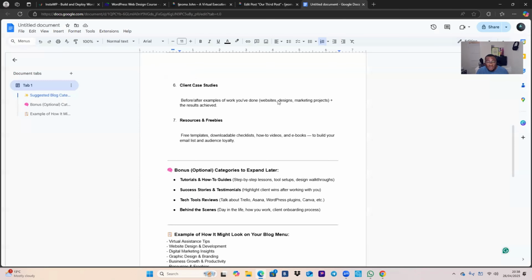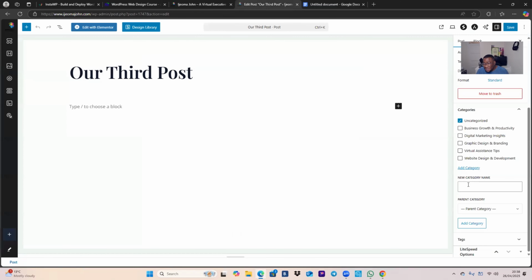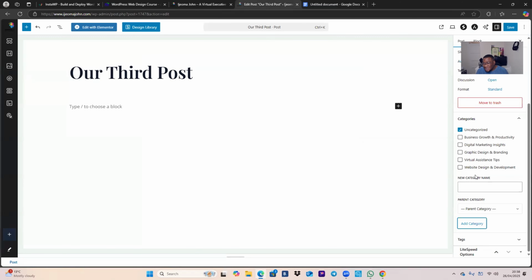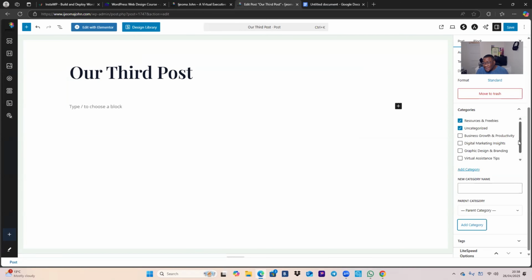Let's say, for example, she just thought, oh, I think I need a section for free resources and freebies. All she needs to do is come in and add it in this section, which was not here before, and click add category, and automatically it will be added. Now you can see that she has free resources and freebies here. WordPress is so easy to run.